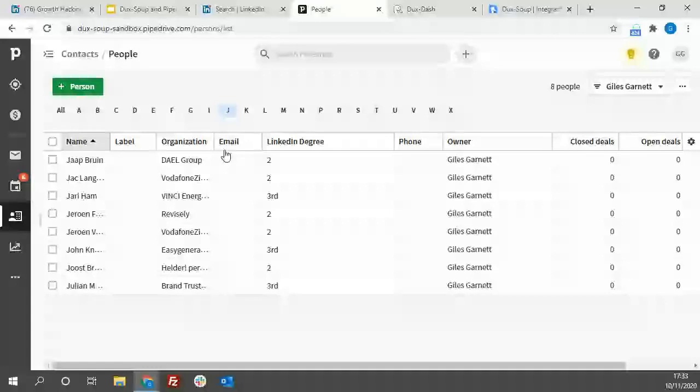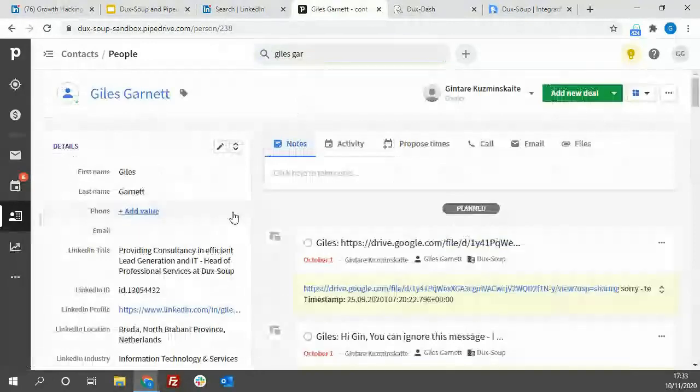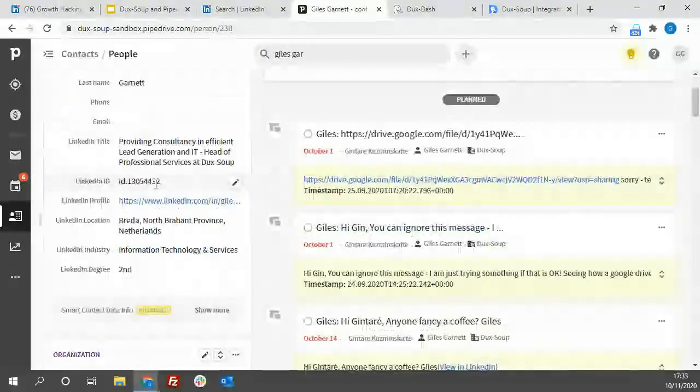Actually, let's just go to my, probably easier. There we go. So what we can see here is a very important point. This number here, this LinkedIn ID, is a unique identifier that comes from LinkedIn. It's basically the database ID of the individual within the LinkedIn environment. That is a unique identifier that Dux-Soup uses as well. If I existed here within Pipedrive without that, I would see two versions of myself here, and you can merge those very easily. Once you've got this LinkedIn ID there, it will not be duplicated. It will not create a second version of that particular contact within Pipedrive.